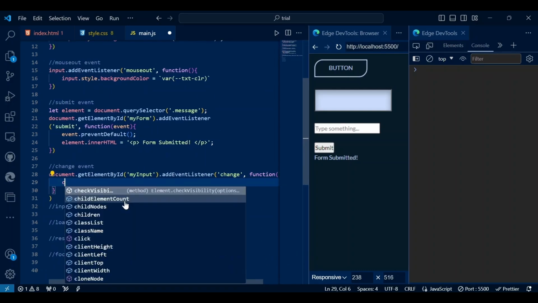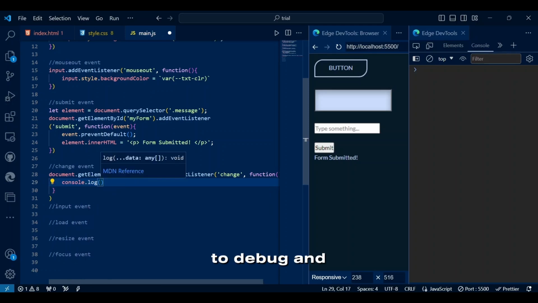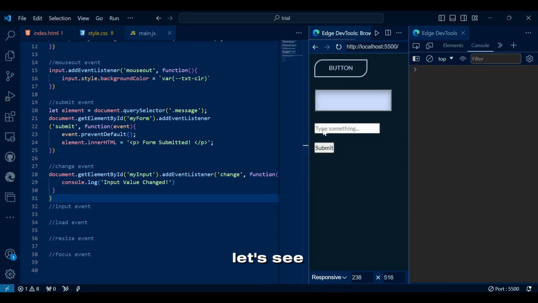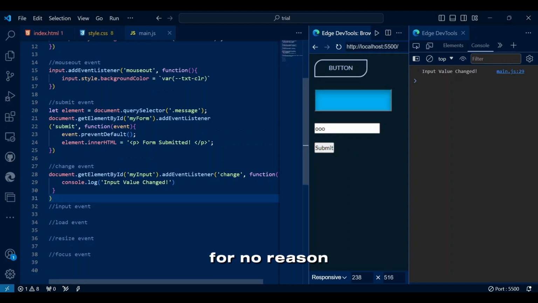Let's use our console now to show this event. Console is the best way to debug and test your code, especially for event listeners, to see if they are working or not. Let's see if it works. Cool. One more time to be sure for no reason.